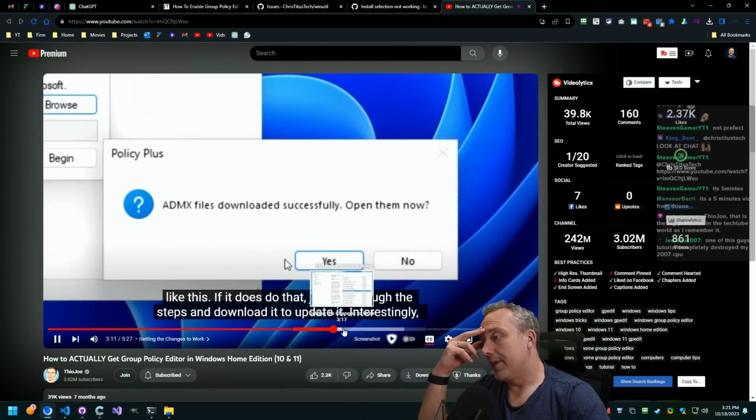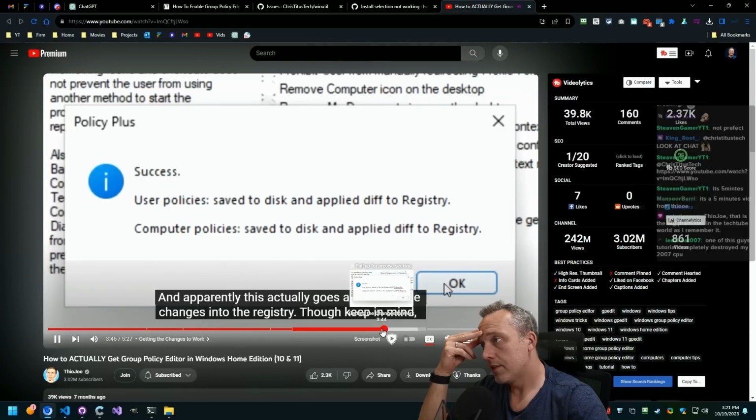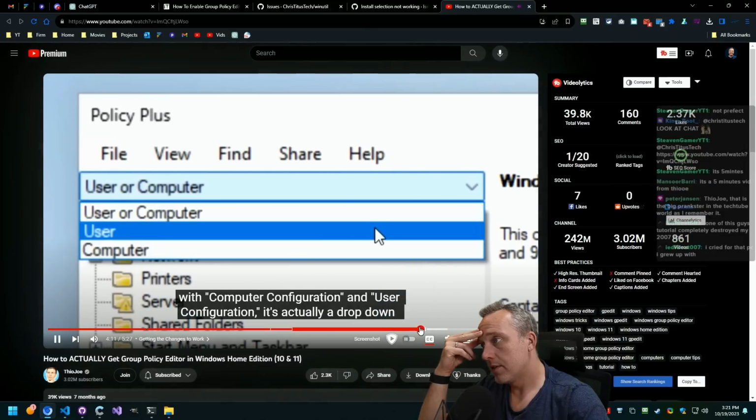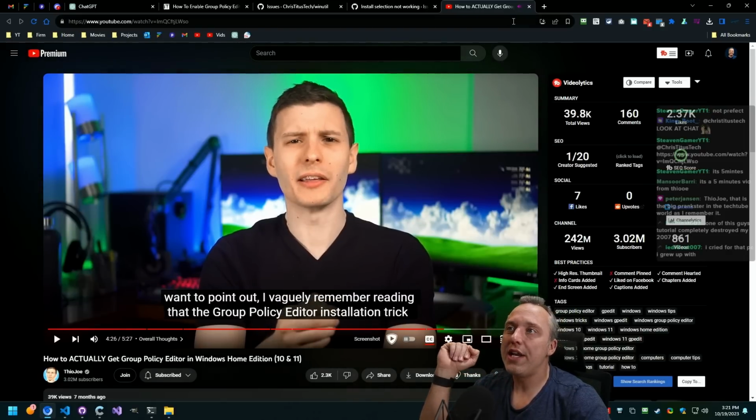I don't want to use PolicyPlus though. In the group policy editor, change the policy setting to the registry. Though, keep in mind, for most settings, you will still need to read the other one. So it's actually a drop down here, but I vaguely remember reading that. Yeah, no, there's a way to still do it.